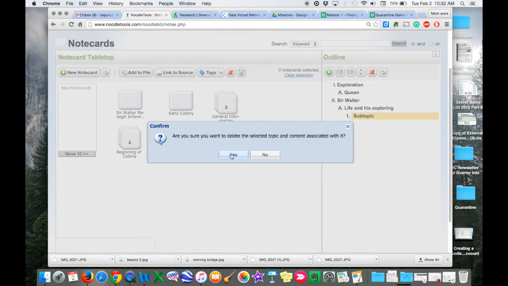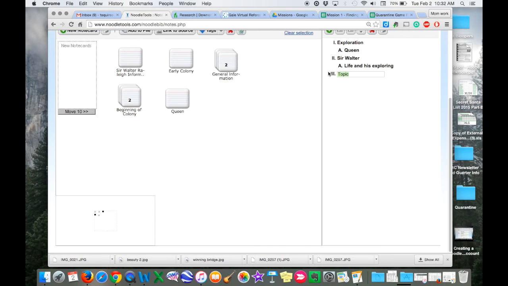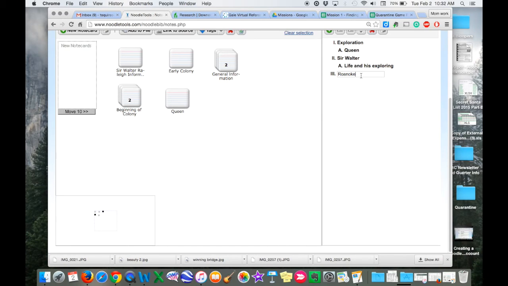Now you can't use the delete button on your keyboard. If you do that, it's going to kick you out, and NoodleTools doesn't like that. It really wants you to use the buttons that they have here. So now, when it asks if I want to add a subtopic, I'm going to do another topic, and let's say Roanoke, which of course I spelled incorrectly. So let's say the Roanoke colony.